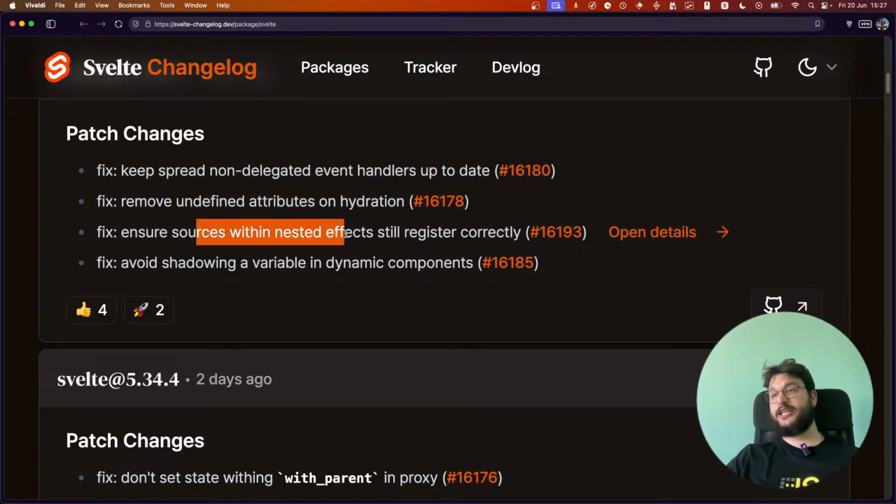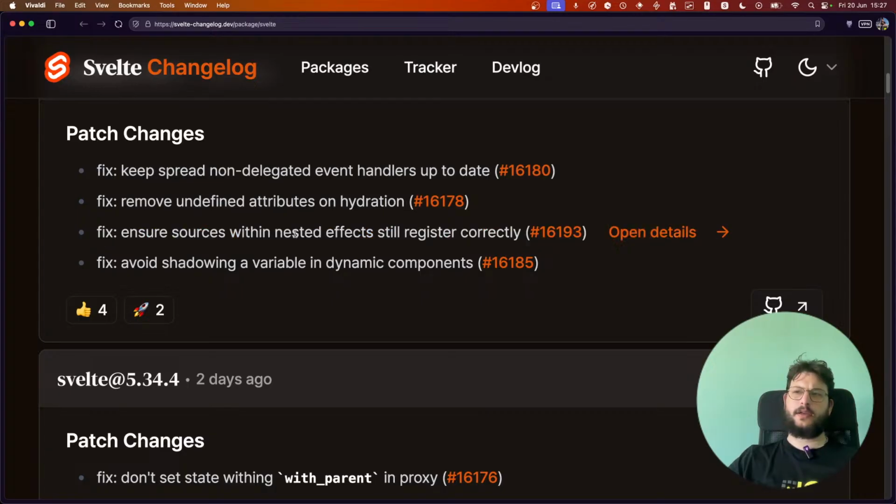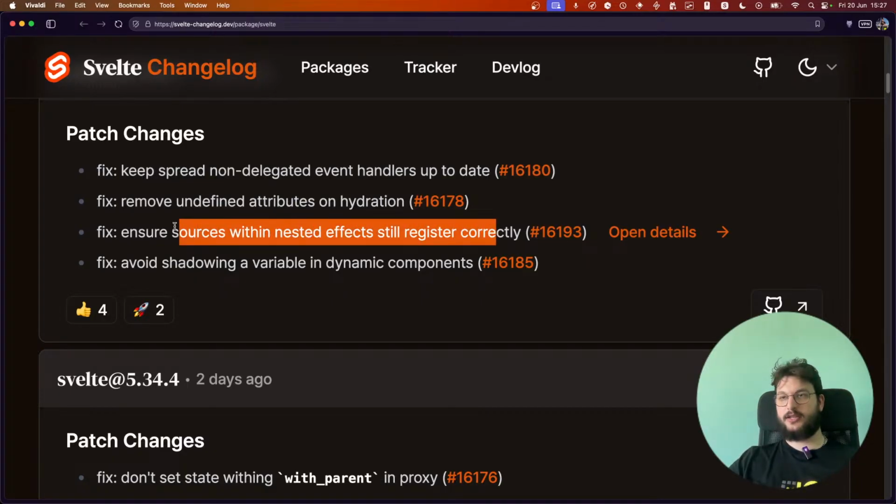Ensure sources within nested effects still register correctly. I actually didn't see this PR and this issue at all. I suppose technically you can do nested effects. So you can have an effect inside an effect, and probably it was not registering the dependency correctly in that case, and now it is.